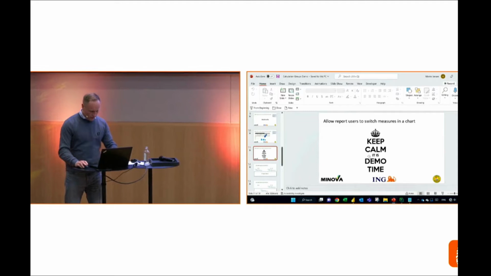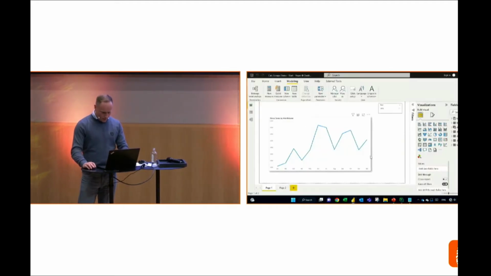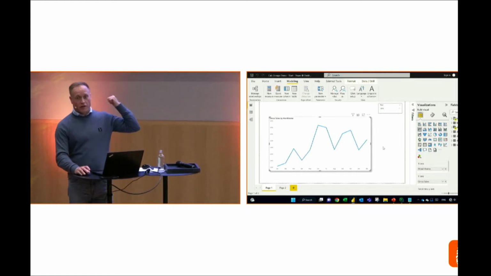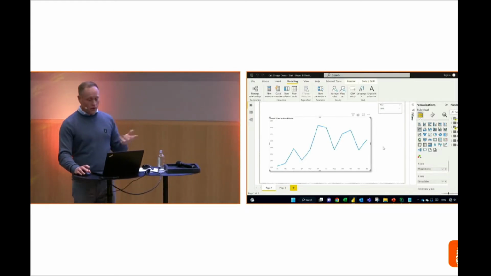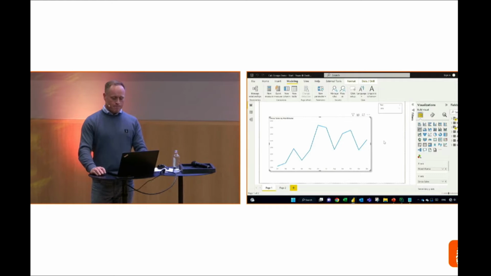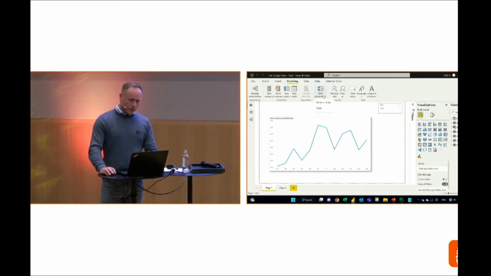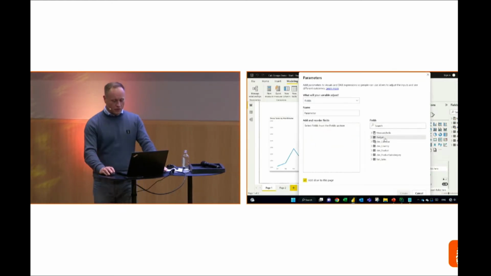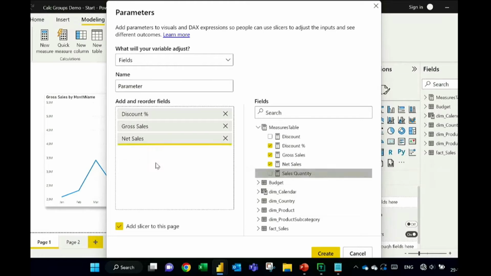So I have that open here. Here we go. So I have that same chart that I just showed you, which is just going to show you one individual measure. So what we're going to do, we're going to go over to parameters, go over to field parameters. Here you'd be able to select the measures that you want to have your report users choose among.